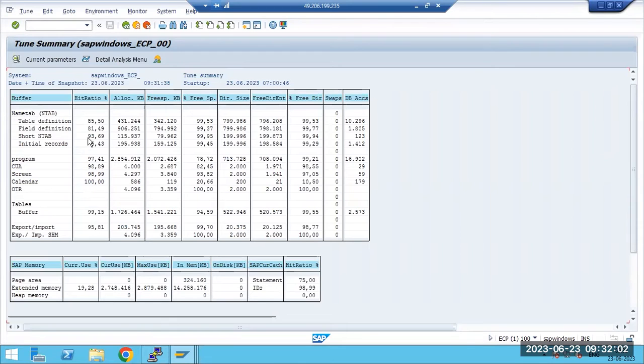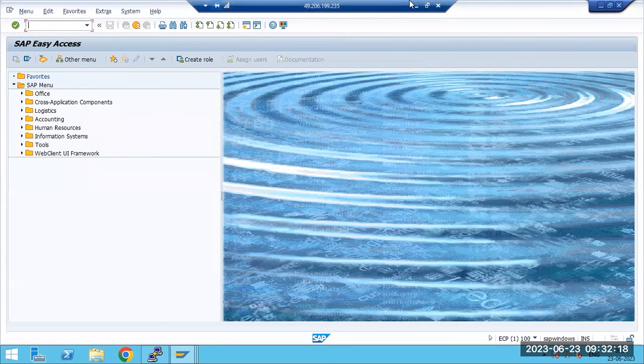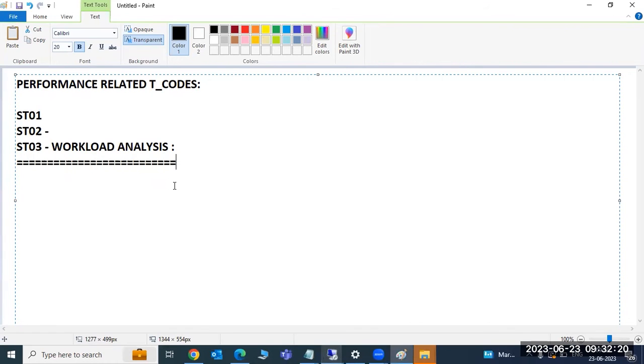So you can see, yesterday we saw the buffers, right? Now the buffers, I think, are 95 plus. So we are good. Buffers are responding very fast. Why? Because we used the system after the restart. We are practicing using the system, right? So it's okay now. So that is the buffers and workload analysis.